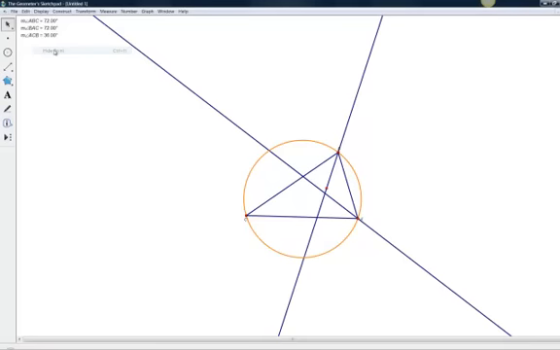Okay, now from here we can place a point where this line intersects the circle and where this line intersects the circle. Then we can create a segment from here to here, connecting a segment with these two points, and segments through these points. So as you can see, we constructed a regular pentagon, and to see this better, we can hide these objects.